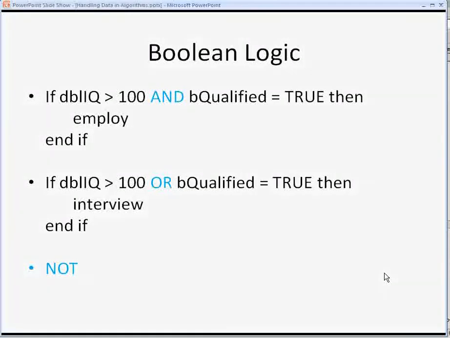Another area you will get asked about in the exam is something called Boolean logic. And this is where you're doing if, then else statements, and you introduce the uses of and, or, not. So what's happening here is, if my IQ is greater than 100 and I'm qualified, then employ me. If my IQ is greater than 100 or I'm qualified, then I only get an interview. So we use what we call Boolean logic, these keywords, almost like logic gates, to add extra conditions to your coding.